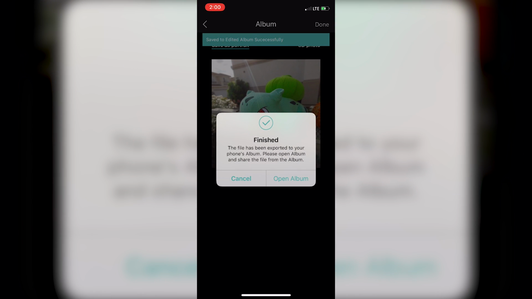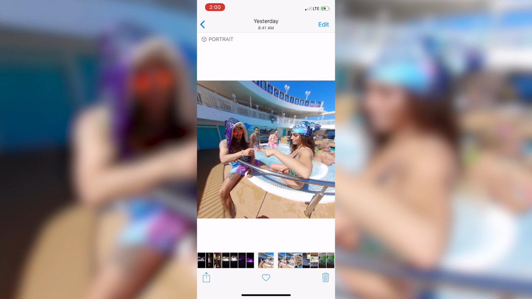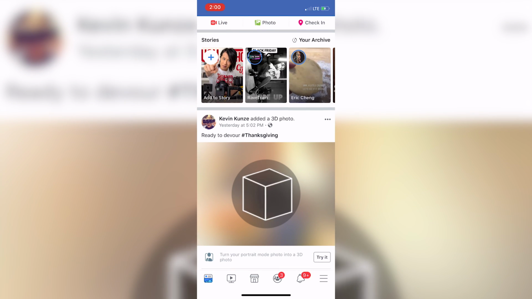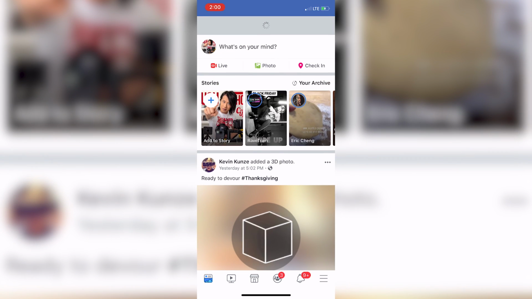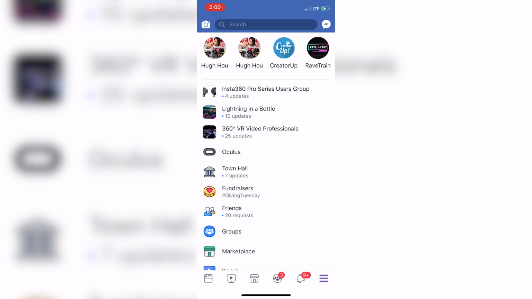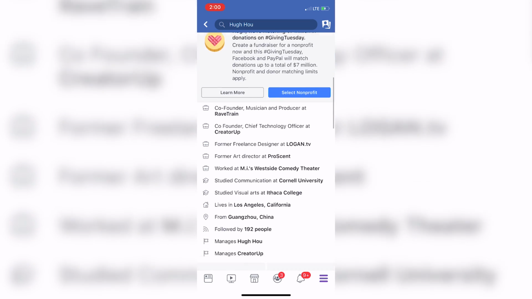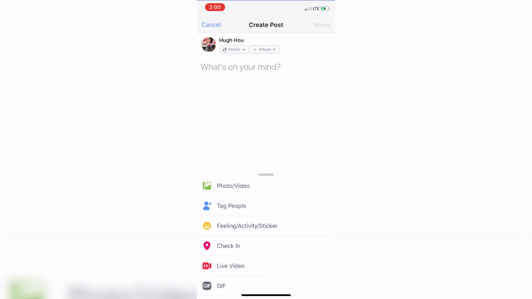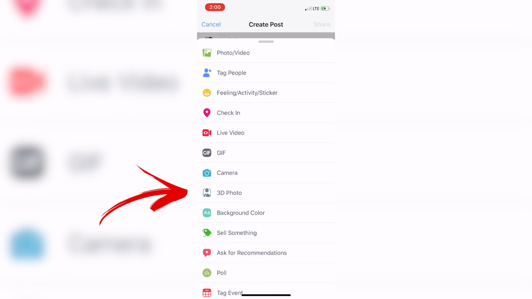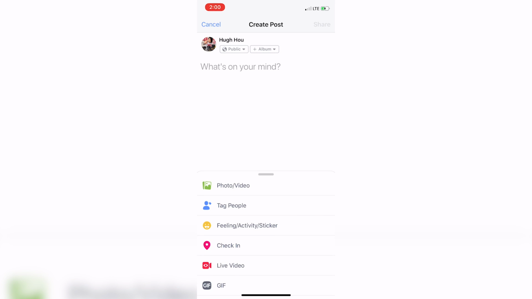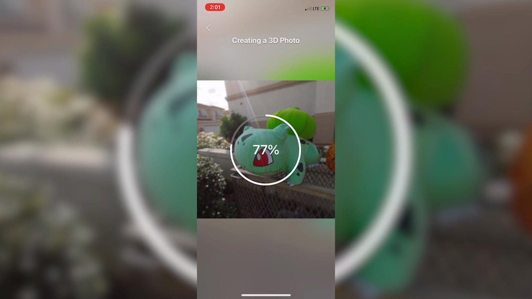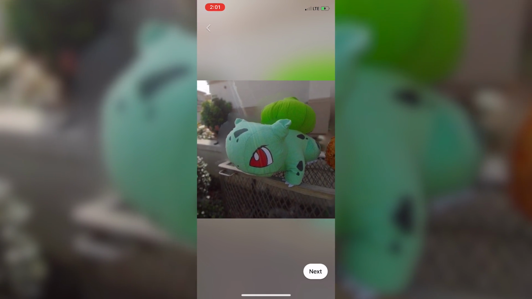And then it's finished. Now go ahead and open your albums. And then we'll go ahead and open Facebook. Now Facebook is open and my friend Kevin just posted his 3D photos. But now go ahead and find my profile. And then you can scroll down in the post right here. What's on your mind? Tap that. And if you keep scrolling down, you see 3D photos. Take that. And from here, go ahead and pick which photo you want to create 3D effects from. So that Facebook does its magic.